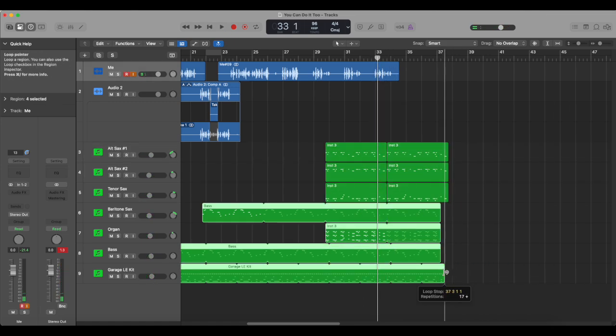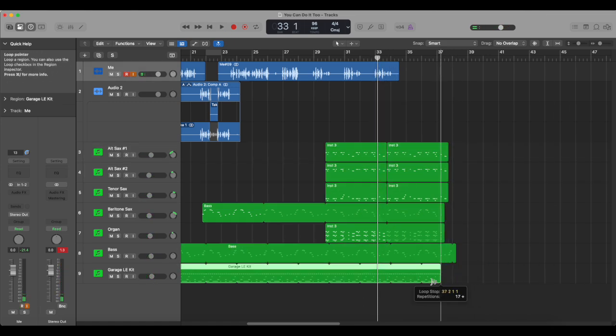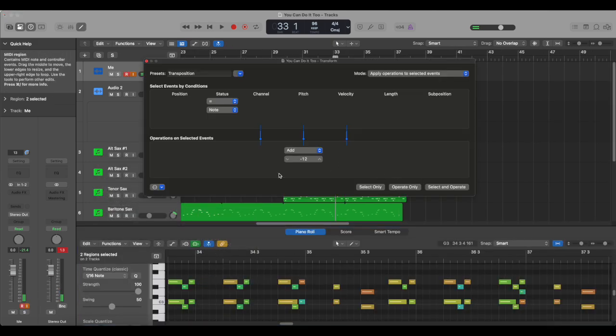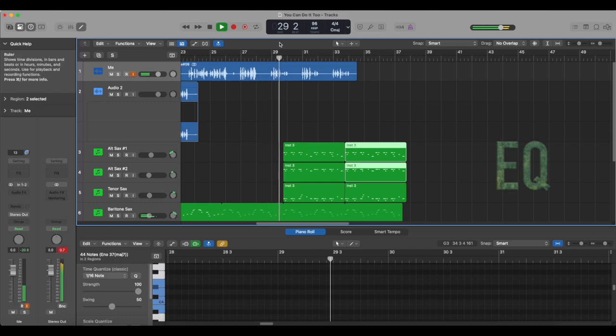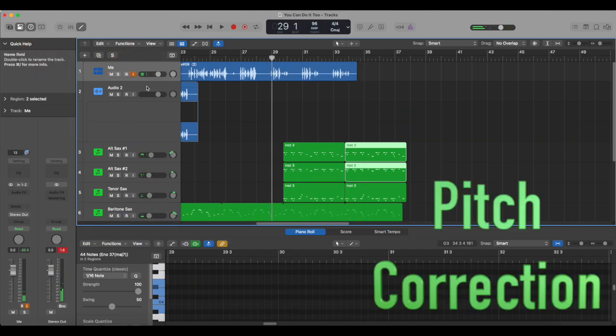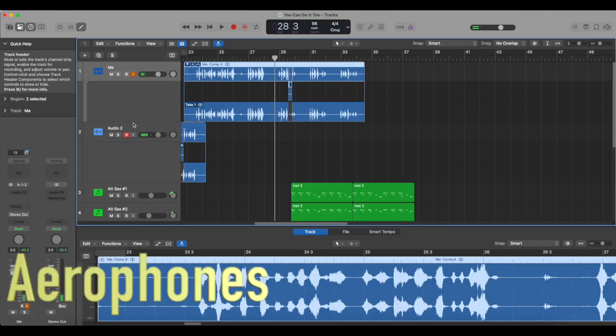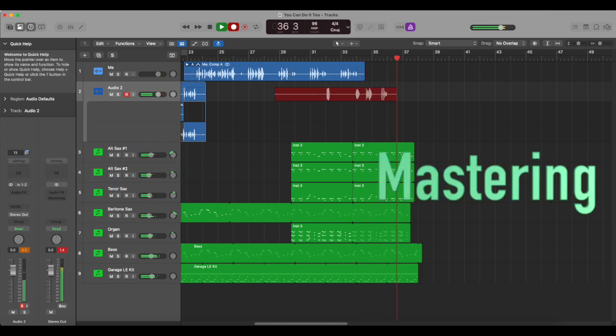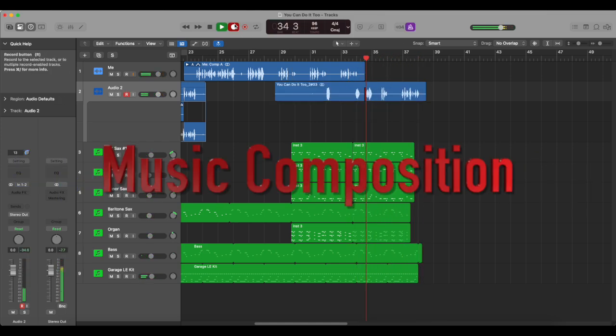Other important aspects of mixing and music production we haven't touched on in this episode are reverb, EQ, volume automation, panning automation, effects, pitch correction, even things like aerophones, recording real instruments, as well as exporting and mastering, and music composition itself.